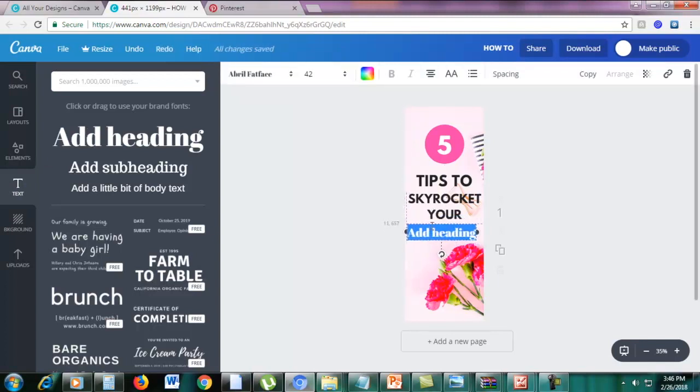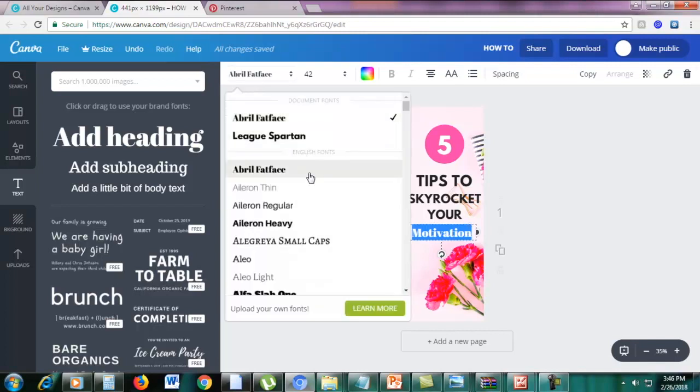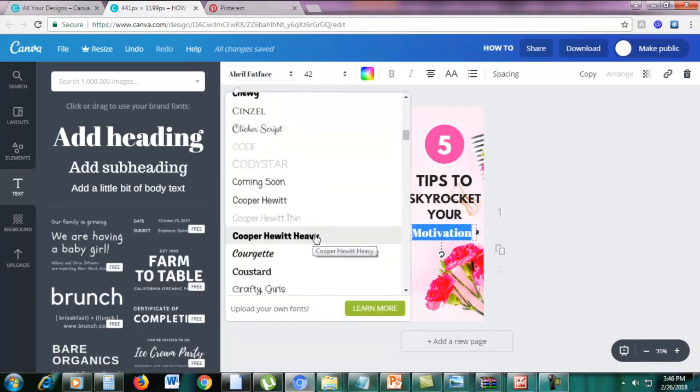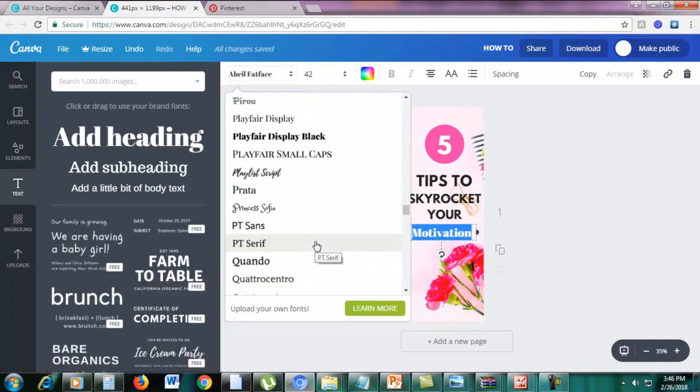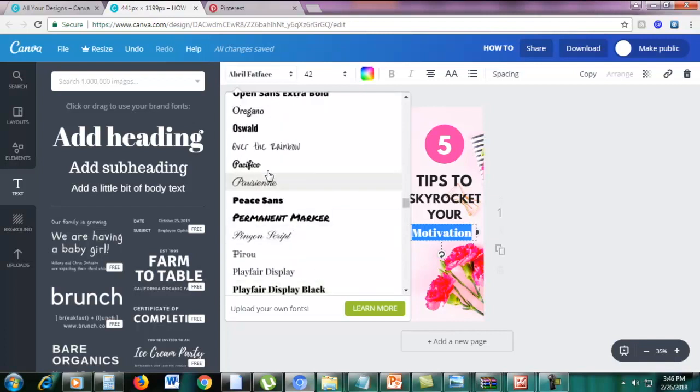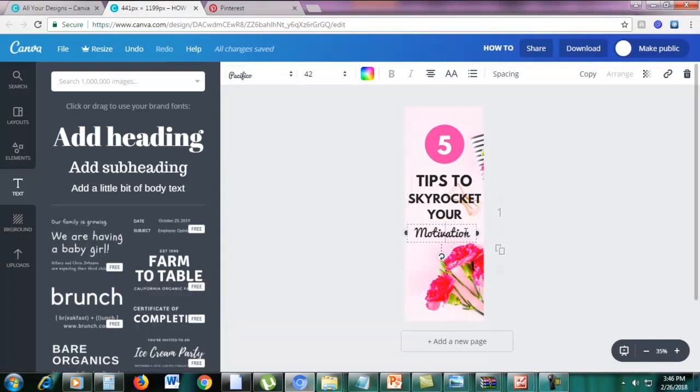And then we're going to put motivation. But we want this motivation to be in cursive. So let's just highlight that and change the text to Pacifico, because I usually like Pacifico, it looks very good. So let's just scroll down and look for Pacifico. So this is the font that looks good.